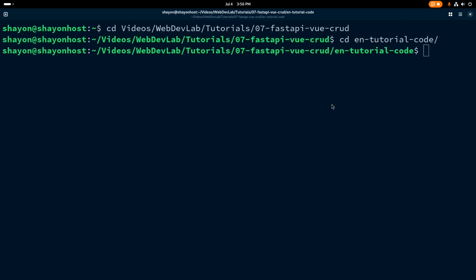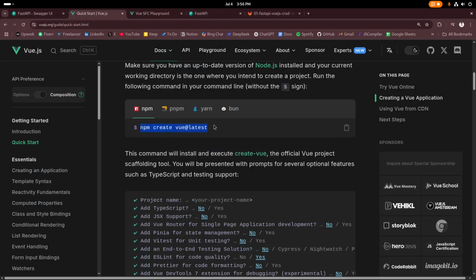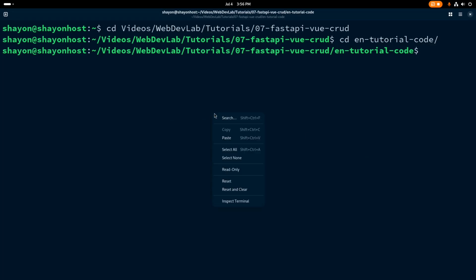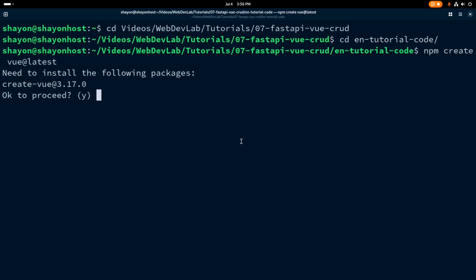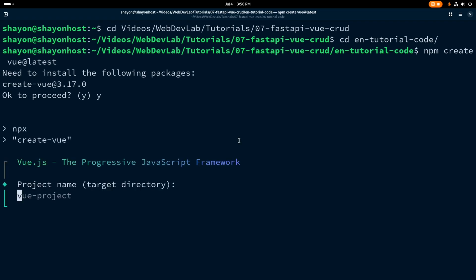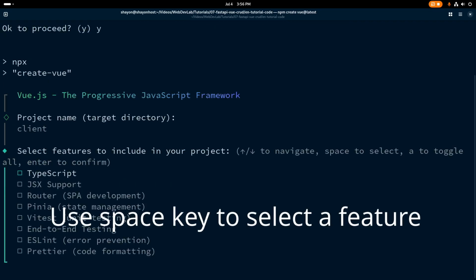Here I am going to run the command which I have copied. npm create vue@latest. I'm going to paste it here and it will ask me to proceed. I'm going to say yes, we are going to proceed, and this is where you need to put the project name. For us it is going to be client. You can name anything you want.